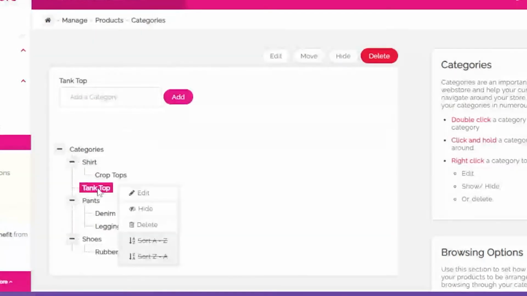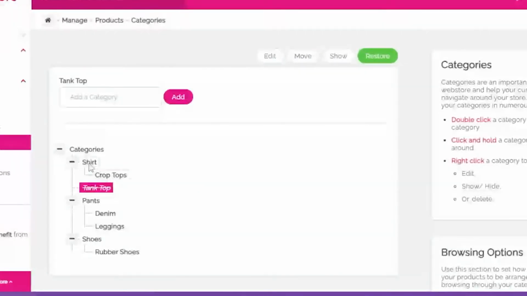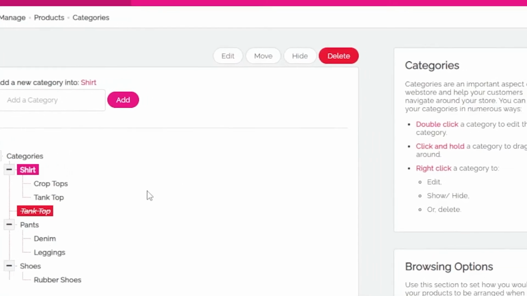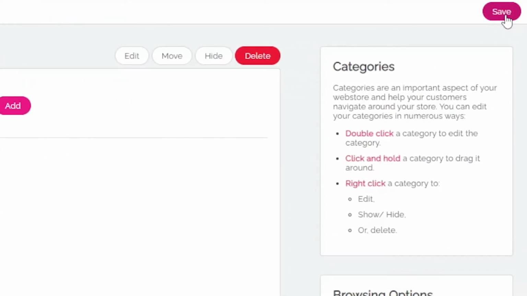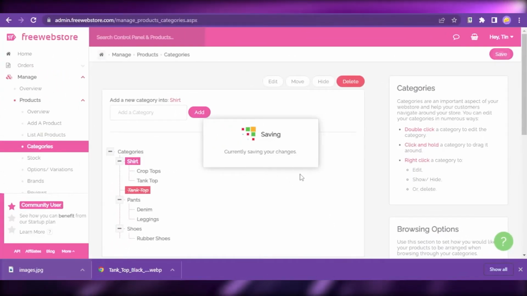So if you added a category wrongly, you can just right click on that and click on delete right here. And you can click on shirt and add tank top there. And now it is under the right category. And let's just hit on save so that the categories will be saved and reflected on your website.